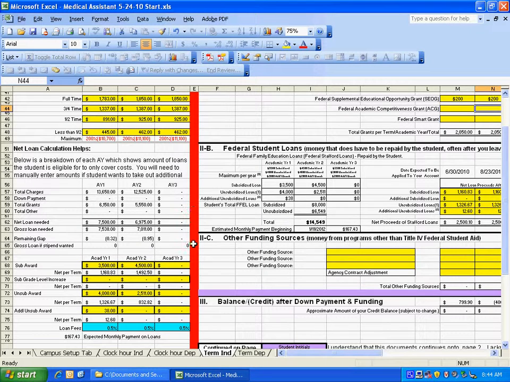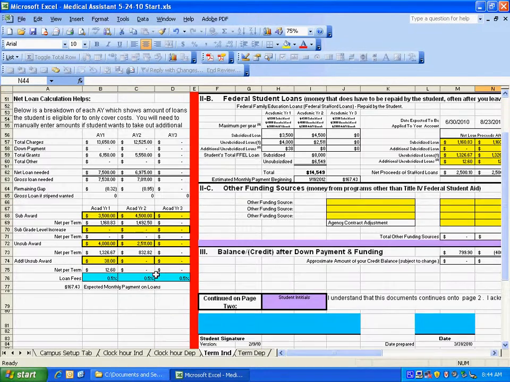Now anything to the left of this red line will not show up on the tuition proposal when you print it out. So this is your work area over here. And for these loan amounts, we can go in here and change these. Say a student wants to get the max loan so that they can get living expense money. Well, all we have to do is go in and type in the max loan amounts.